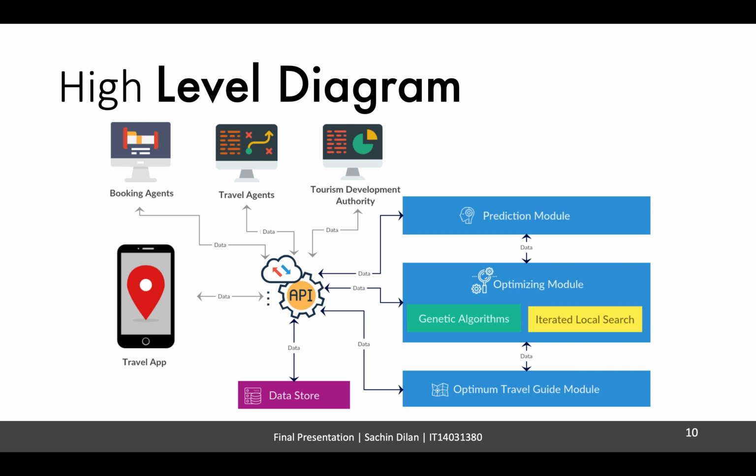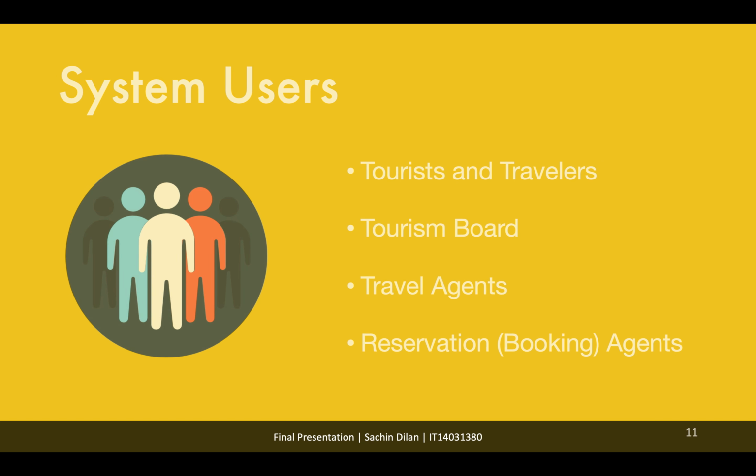As for the tourism department and for tour agents, we can give a dashboard where they can see the results of these modules, and they can even add hotel offers and restaurant details, those kinds of things. So basically, our target users are the tourism department and the travelers.